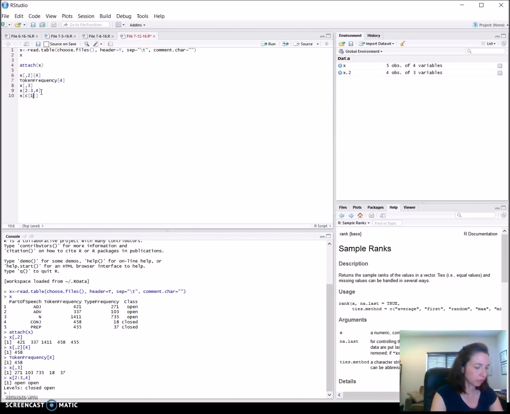The next one is putting together some non-adjacent rows or columns. So 1st and 3rd, 2nd and 4th. If we look down here, we would expect this to be the 1st and 3rd row of the 2nd and 4th column. So 1st and 3rd, 2nd and 4th. Both are open, 421, 1411.